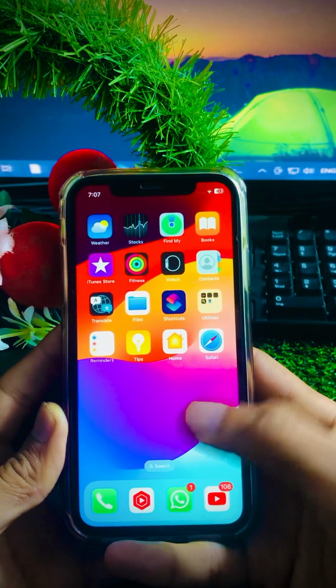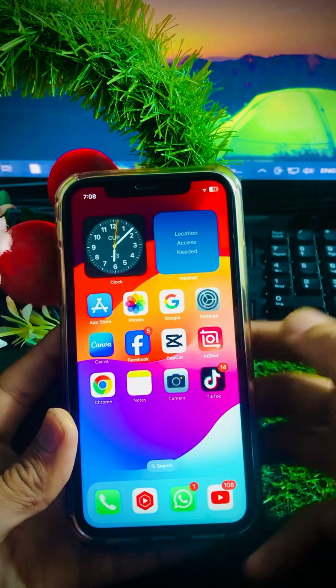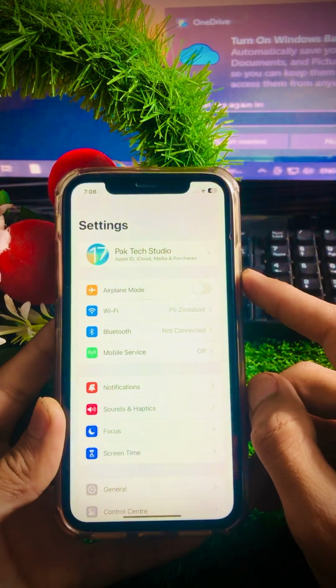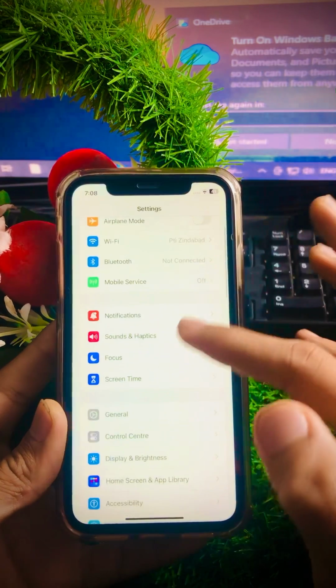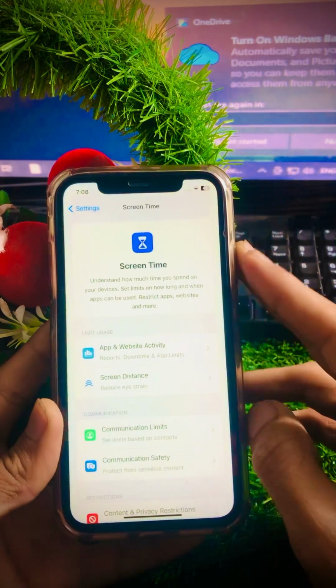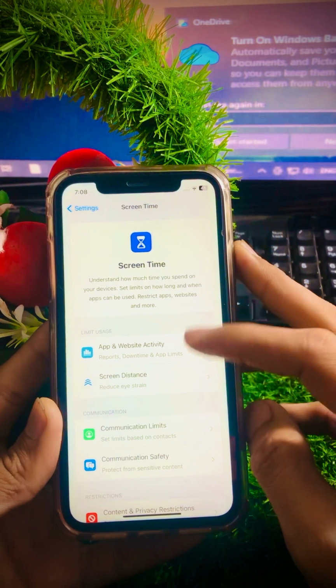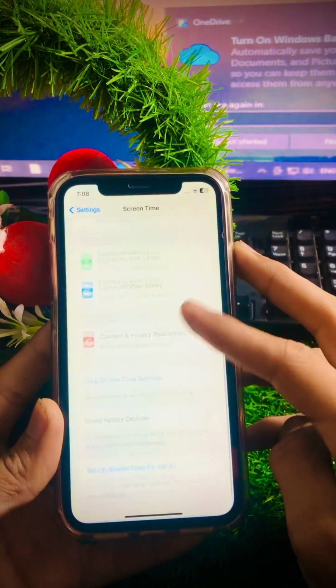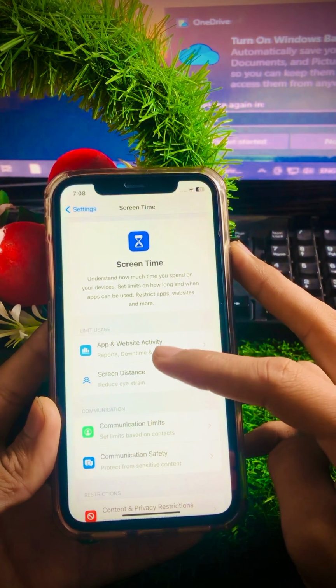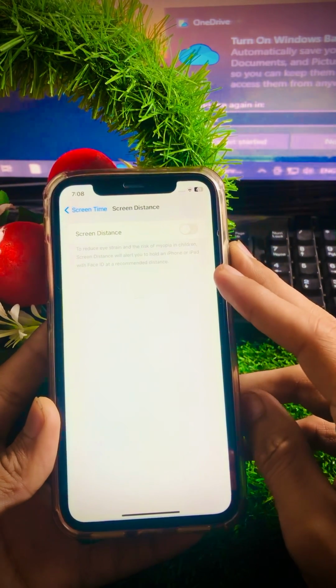First of all, go to the Settings app on your device. After opening the Settings app, scroll down and tap on the Screen Time option. Once you tap on Screen Time, scroll down and tap on Screen Distance on your iPhone. And here you can see Screen Distance.